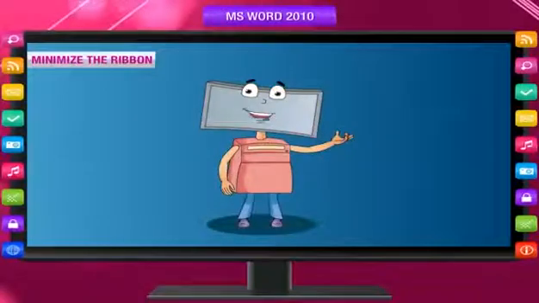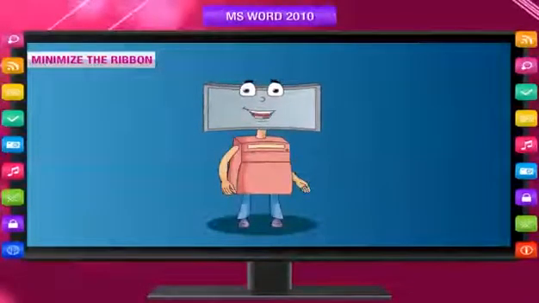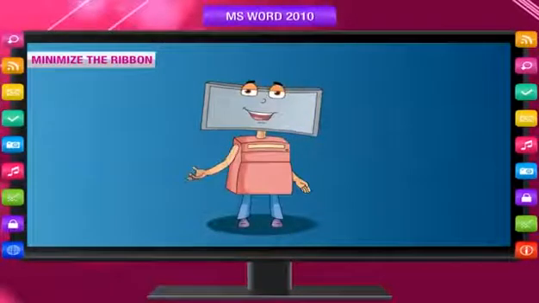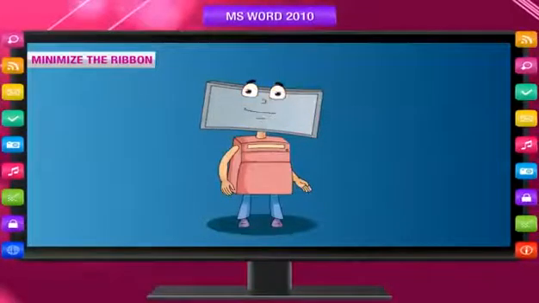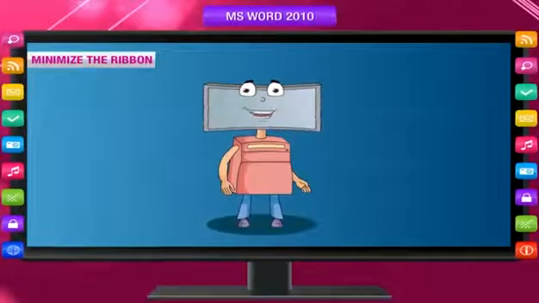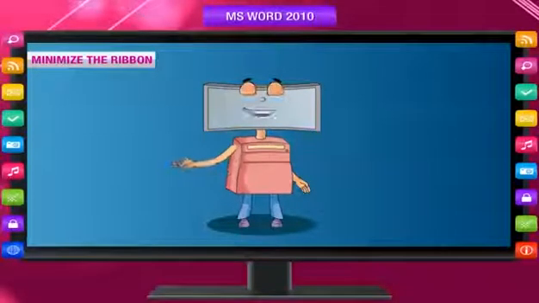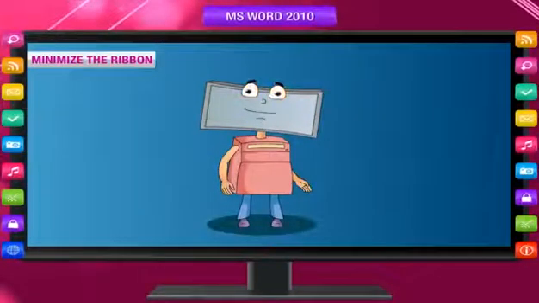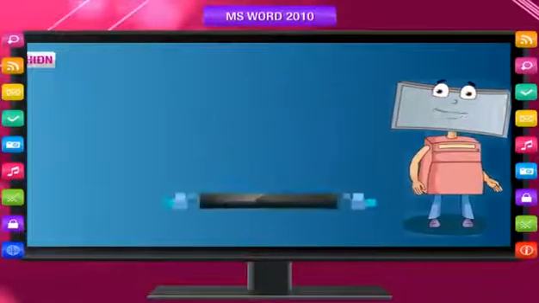Minimize the ribbon. There is no way to delete or replace the ribbon with the toolbars and menus from the earlier versions of Microsoft Office. However, you can minimize the ribbon to make more space available on your screen. When the ribbon is minimized, you see only the tabs. Always keep the ribbon minimized.